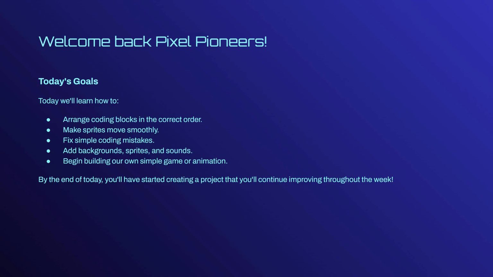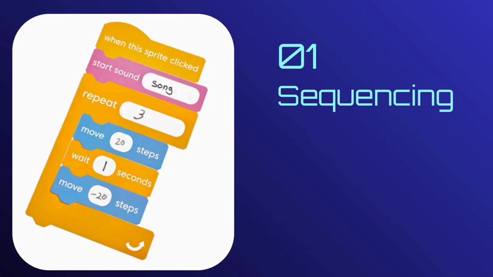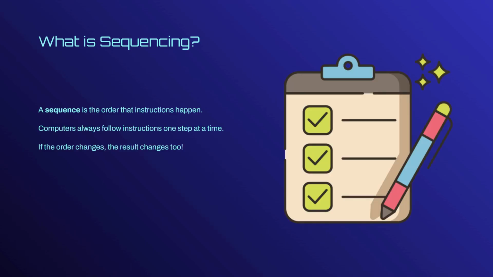Part 1. Sequencing. What is sequencing? A sequence is the correct order of instructions to happen. Computers always follow simple instructions one at a time. If the order changes, so does the result.